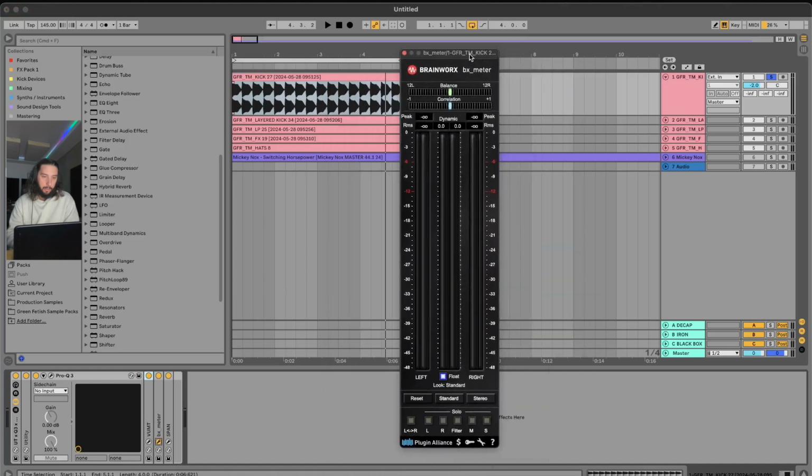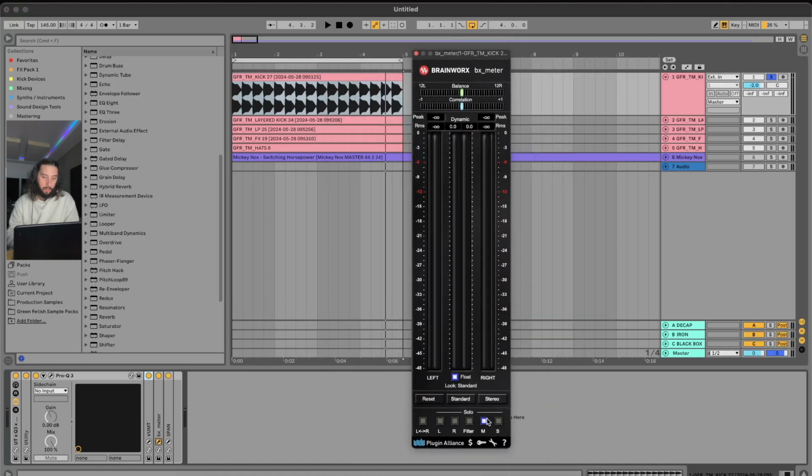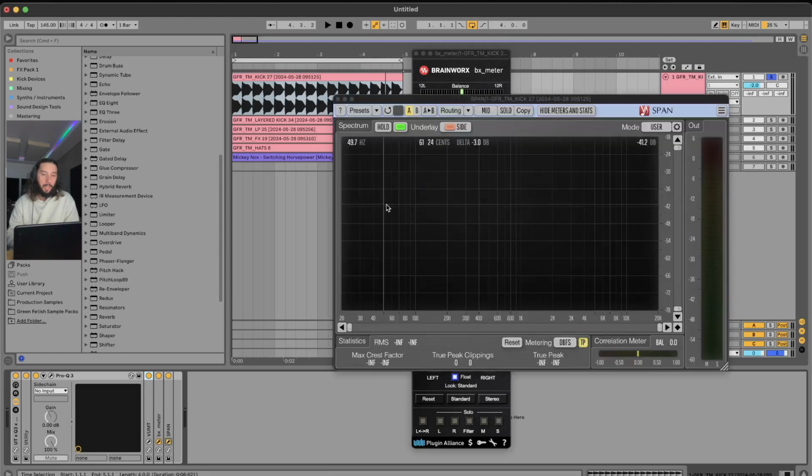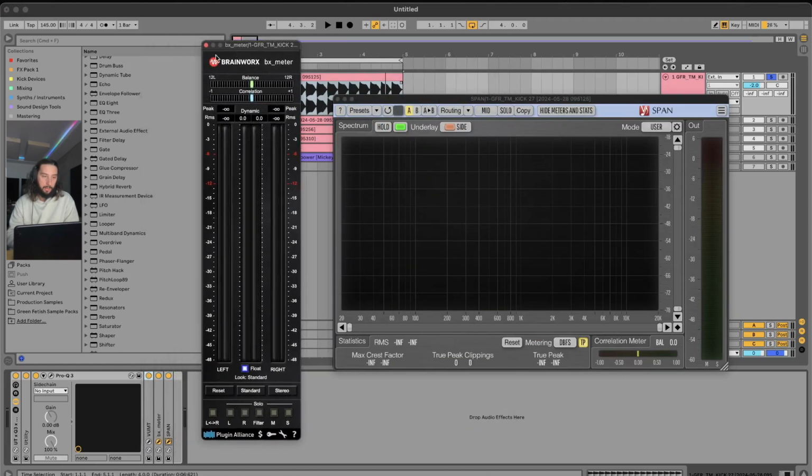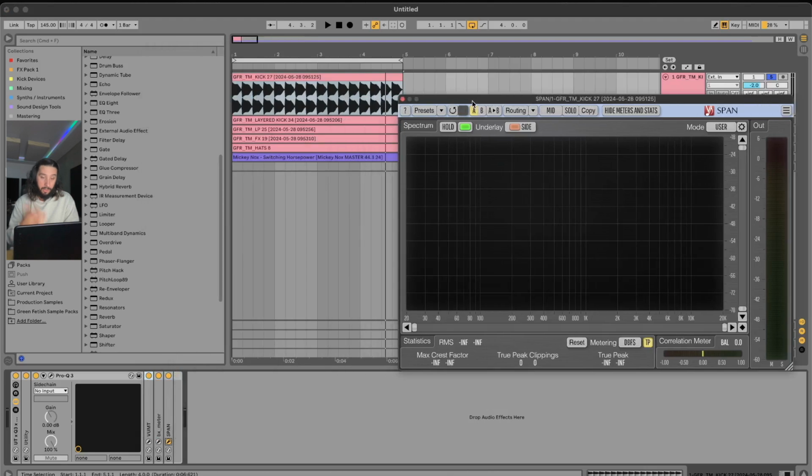BX meter, I like because I can listen to the mono, listen to the side information. I can solo both of them. You can do that in SPAN as well, but I prefer the sound that BX gives. And I use SPAN, which is also a free tool.